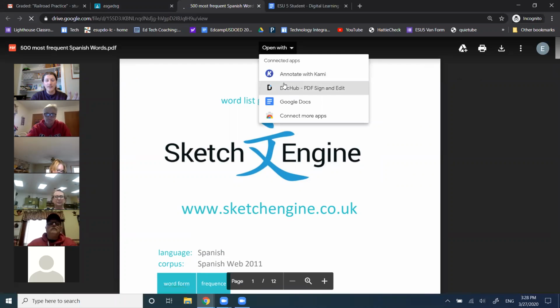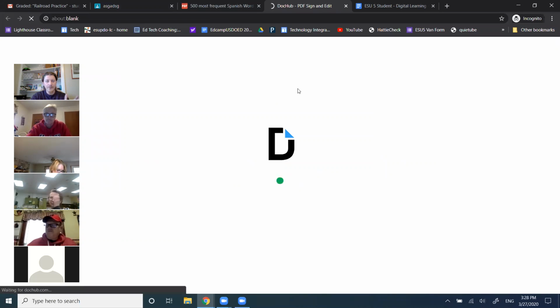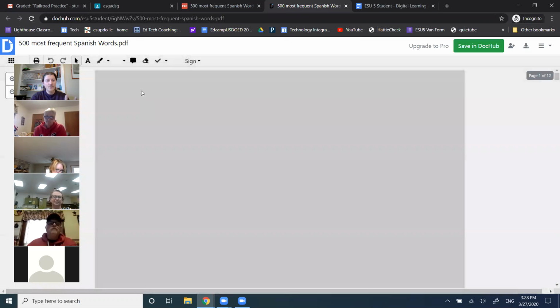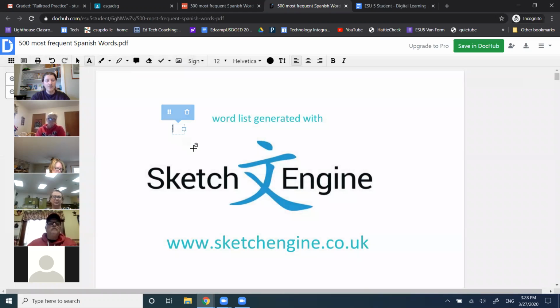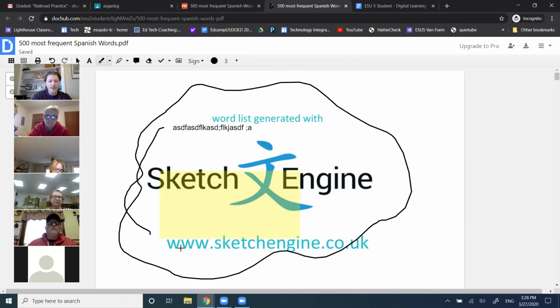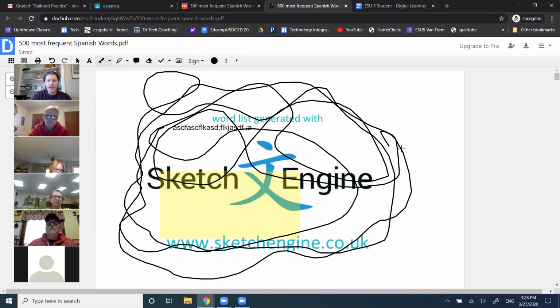Then they would open it, and they could use a PDF annotator. One of my favorites is DocHub. Another really good one is Kami. So I'll open it up with DocHub. And now the students are able to write on top of my PDF. They can highlight sections, they can draw on top of my PDF, and they can do just about anything you want them to do with that worksheet.